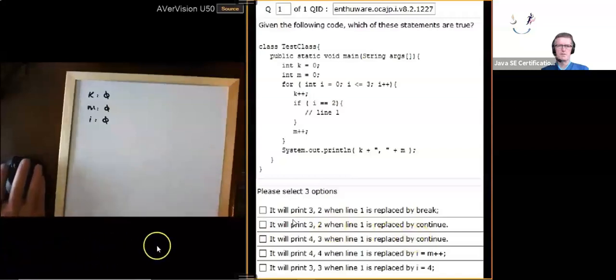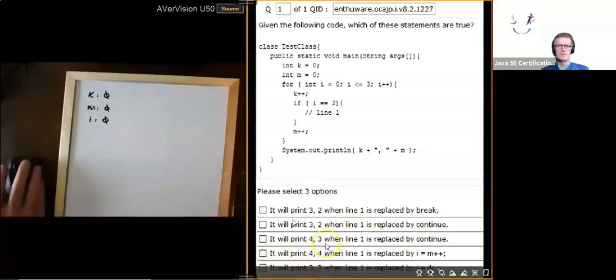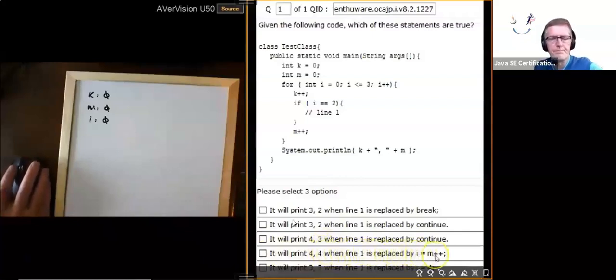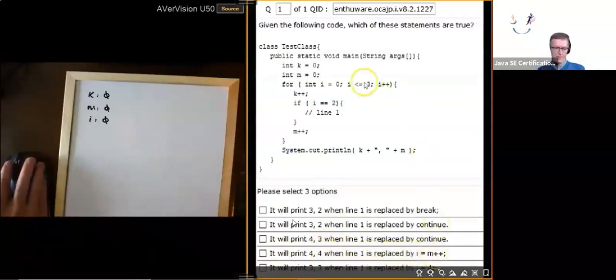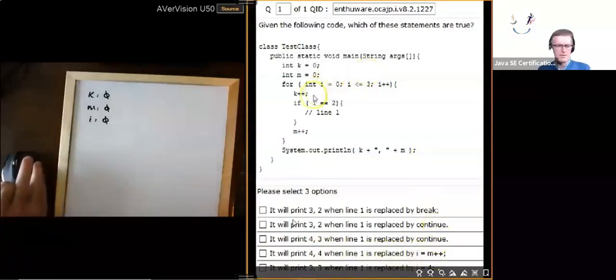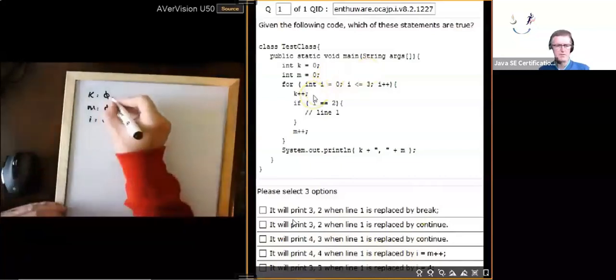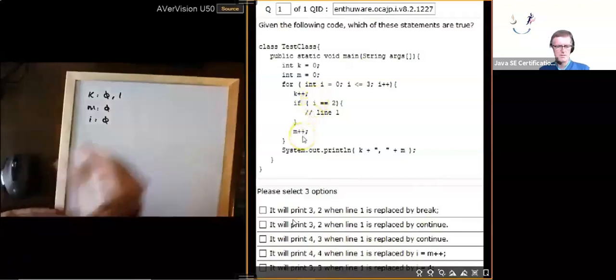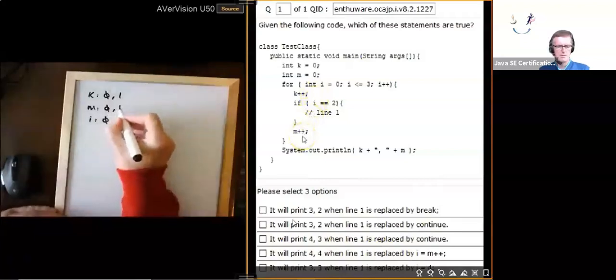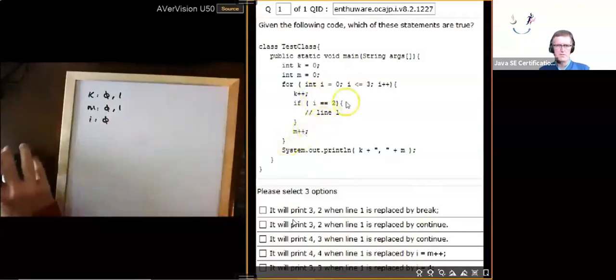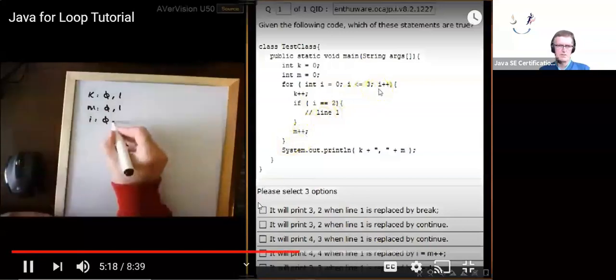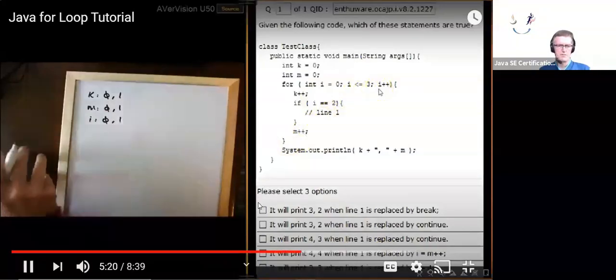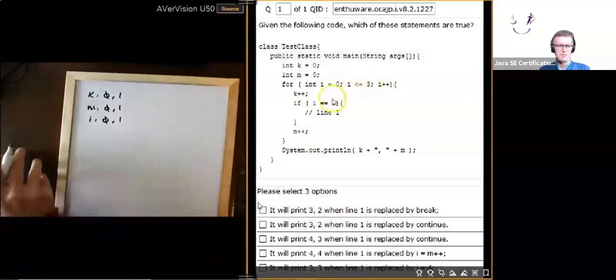Okay, so let's look at the next one, which is it'll print 4, 4 if line 1 is replaced by I is assigned M plus plus. So we start out with K, M and I all set to 0. K plus plus goes to 1. The if statement is false. M plus plus goes to 1. Hit the curly bracket, come up, increment your I, goes to 1. 1 less than or equal to 3, that's true, so we go in.